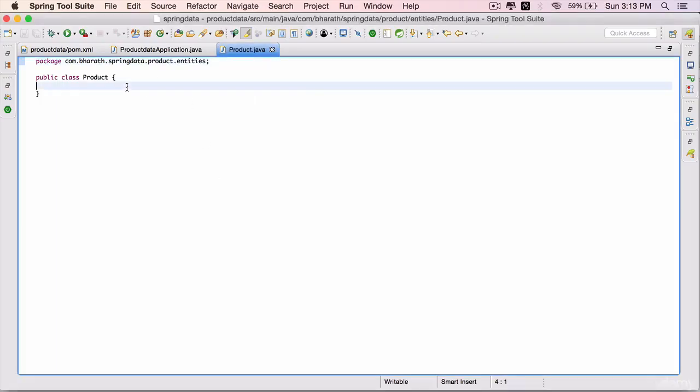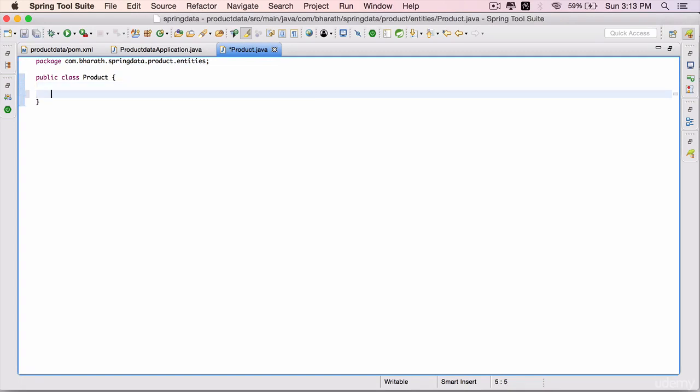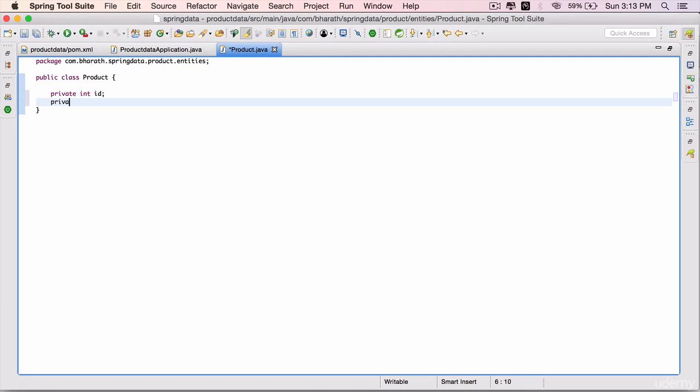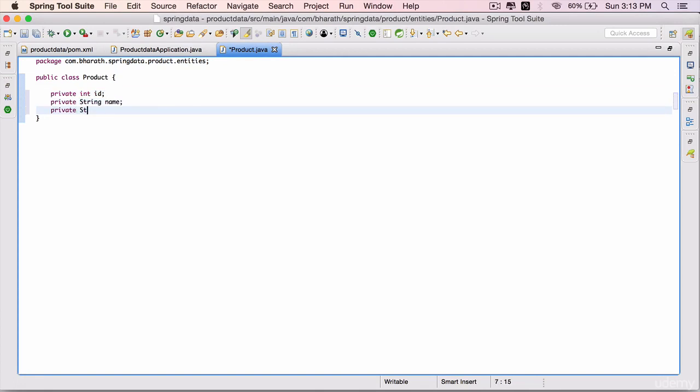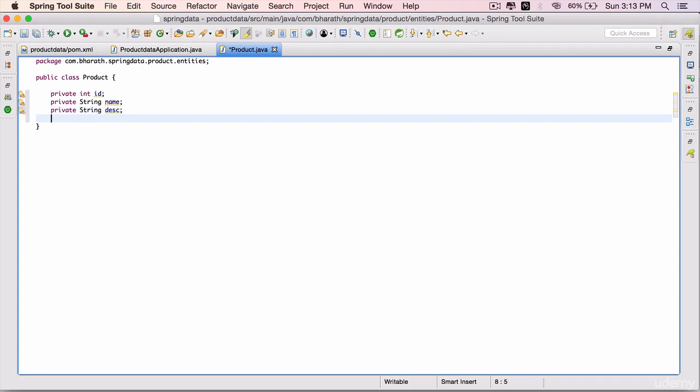Similarly, we'll have to create 4 fields here: private int id, private String name, private String desc. Instead of description, I'm going to use desc, private double price, because price is decimal in the database.